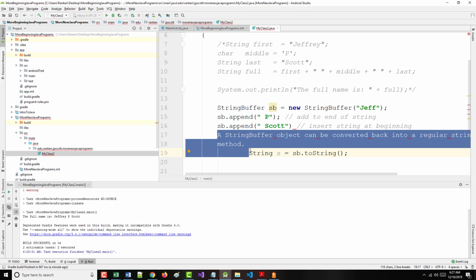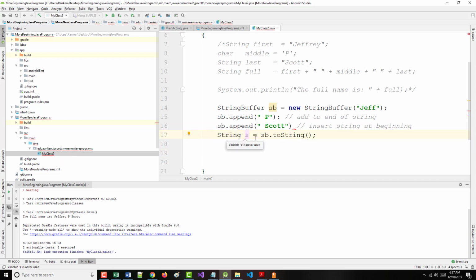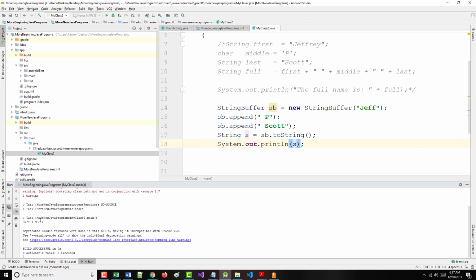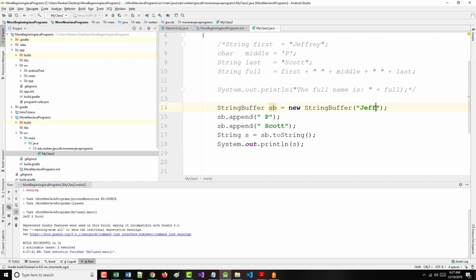Finally, I'm going to create a string S that is the toString. Got my semicolon here. And I'll do an S out of S. And let's see if I get the same thing. Jeff P. Scott. Well, I didn't put Jeffrey. Let's try it again. So I get Jeffrey P. Scott. All right. But this is considered a purer way of doing it because a string buffer allows me to use the same area in memory and have it expand and contract on an as-needed basis.